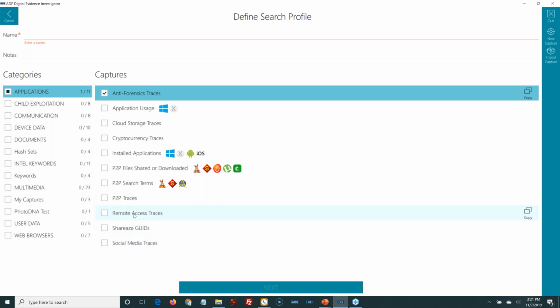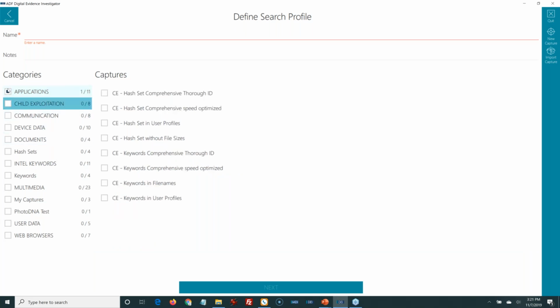So keyword captures would go in and collect any files or show you any files that matched keywords in there. We have our child exploitation section. So we have hash set, about 400,000 in here, and our keywords. And the keywords are your typical child exploitation keywords that you typically look for.